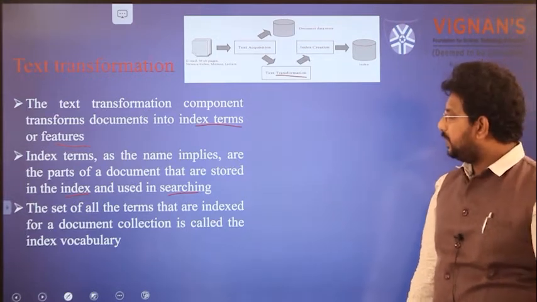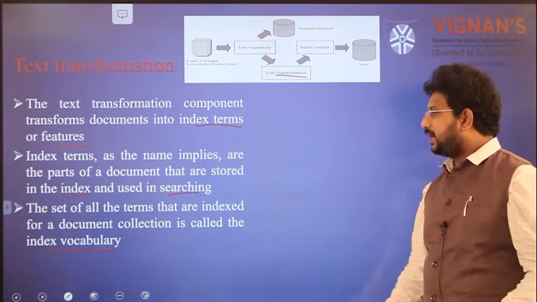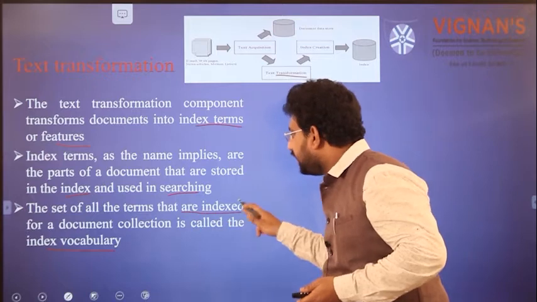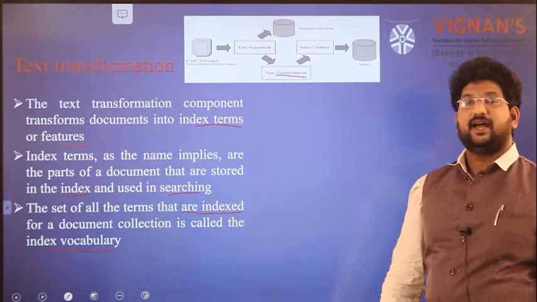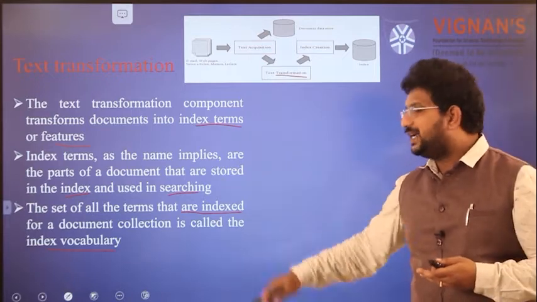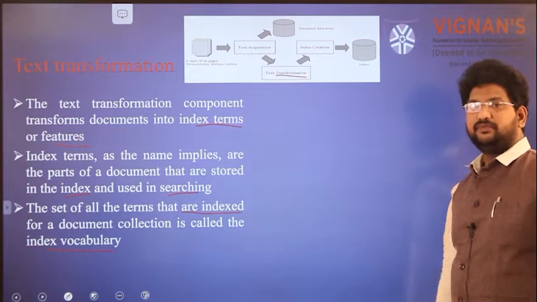Here you will find one new word, index vocabulary. So what is index vocabulary? The set of all the terms that are indexed for the document collection. We can call them the index vocabulary. So this is about the text transformation phase.